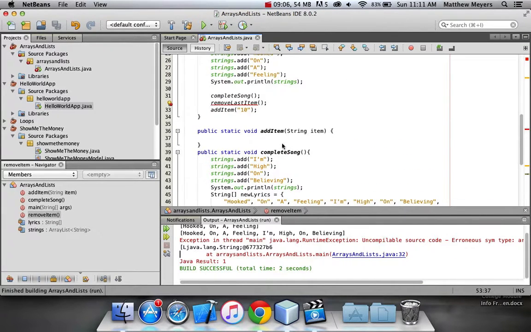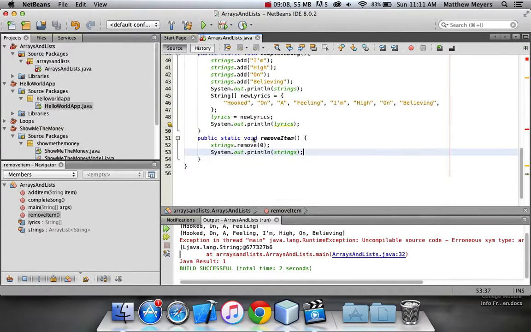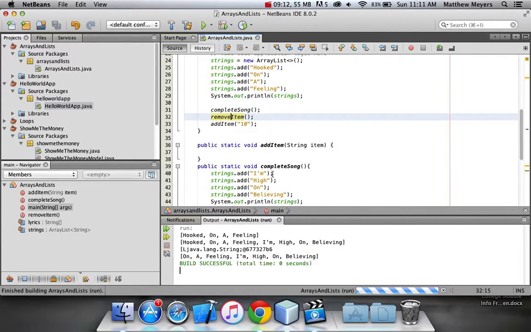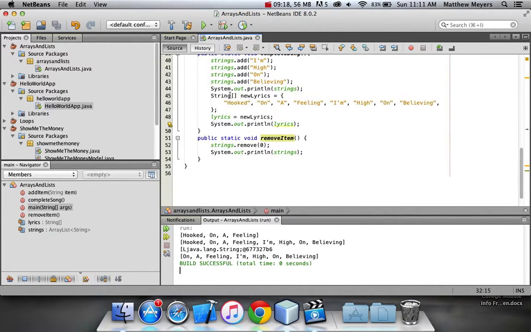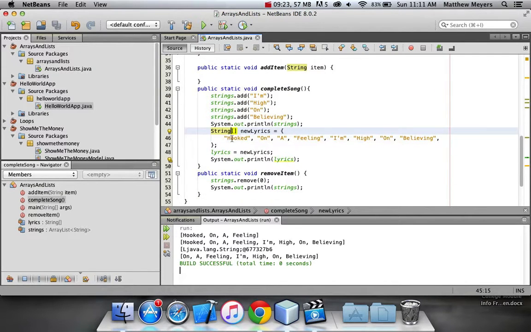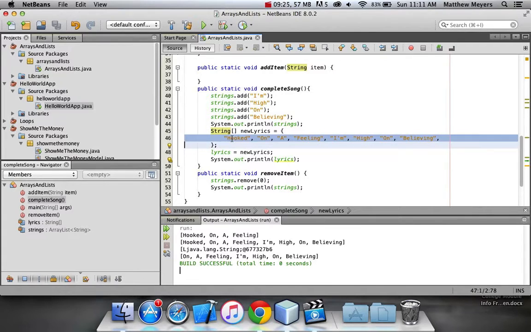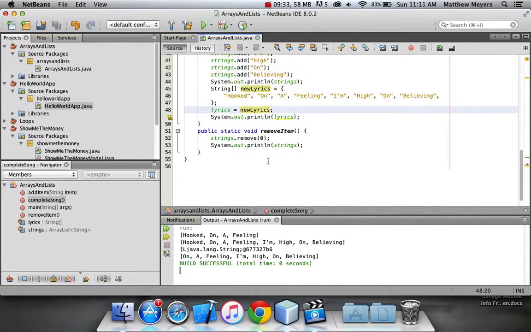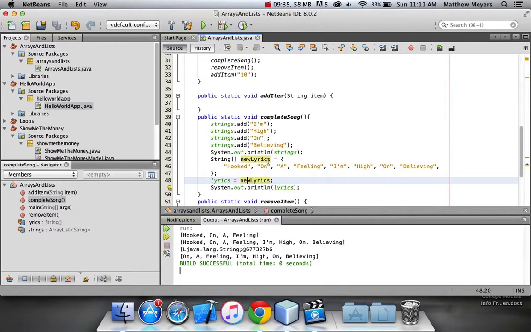what did we do? Oh, remove last. Oh no, it's not remove last item. It's remove item. You should get something removed from the array, which is great. Now, of course, that's with the ArrayList. If you wanted to do this with an array, you'd need to remove the item from the array, create a new one, and then set it equal to your variable. A little bit annoying, but that is the trade-off.